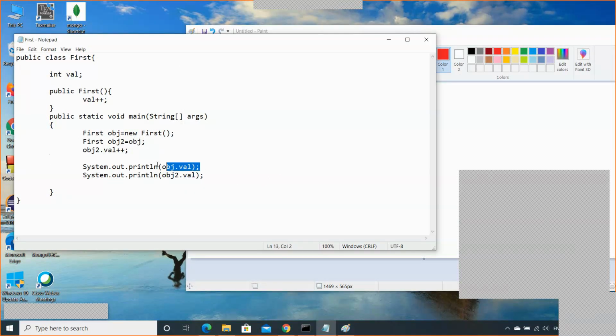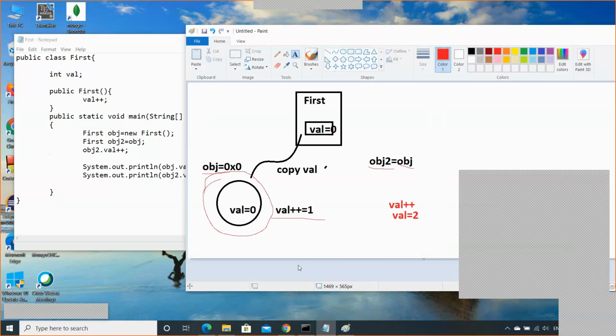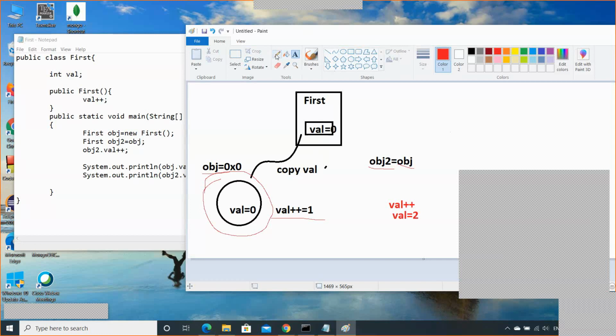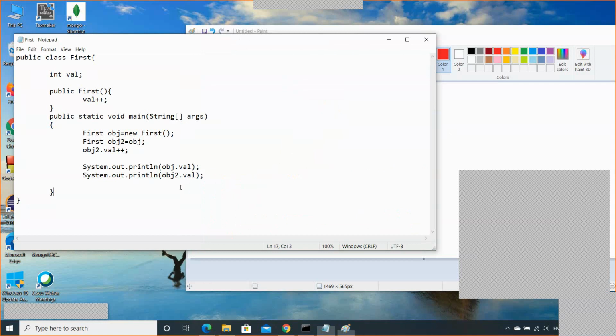On the next line we are saying print object.val. Now what is object.val? Object is still 0x0. So what is the value of 0x0's value variable? Initially it was 0. While creating the object, the constructor made it 1. While using object2 you made it 2. So now object.val will print 2 on the screen.